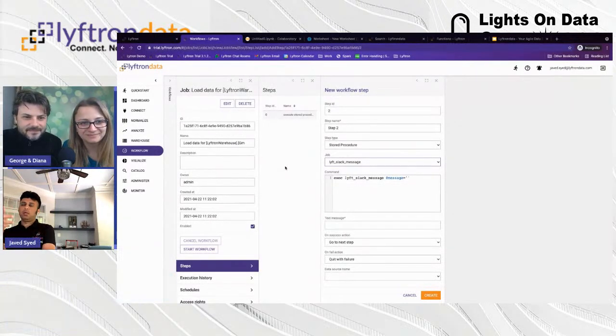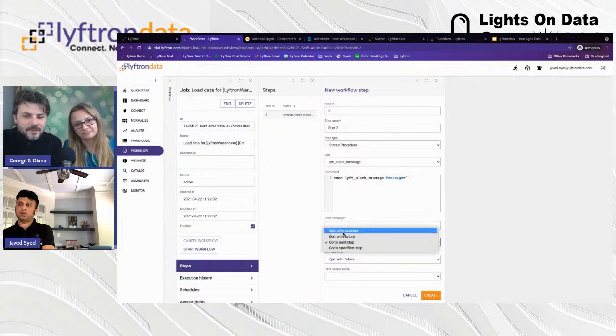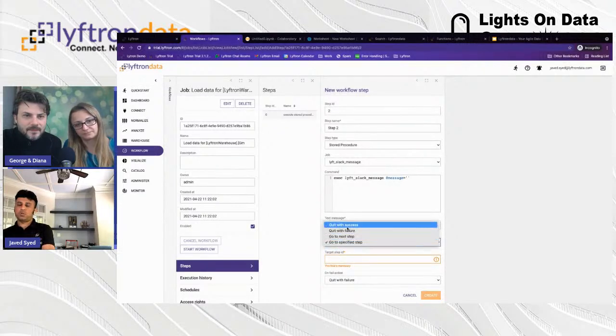Yep. So here is where you will set up your different steps, your sequences, how exactly your processes will be running and in which sequence. And if some action happens, if it's a success, then you can send it to a specific step, and you can do that as well. Or you can just say quit with success or quit with failure. You can do all that. So it's basically a very dynamic platform. You can use it based on your use case.